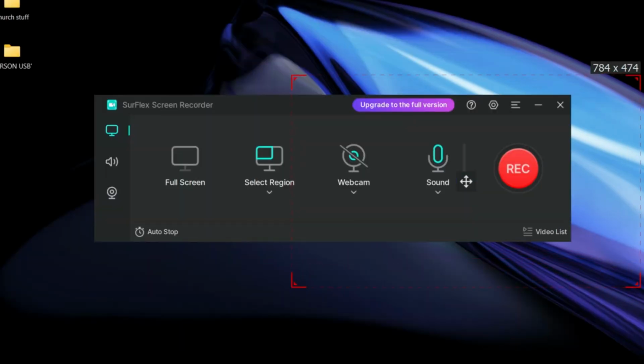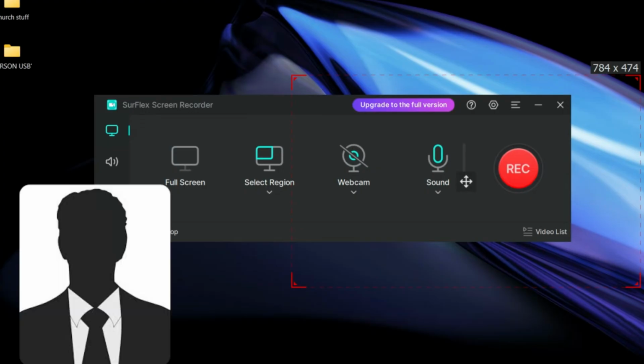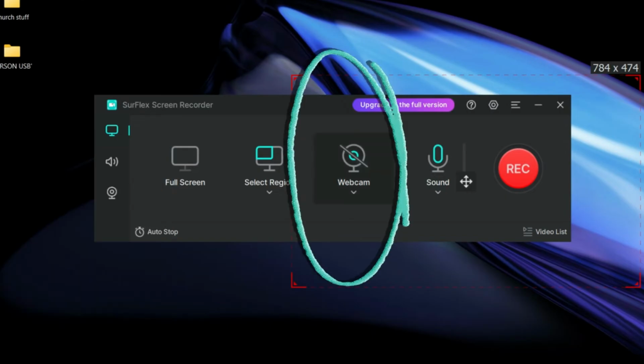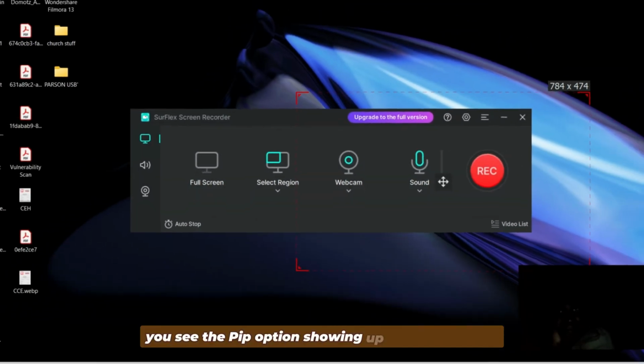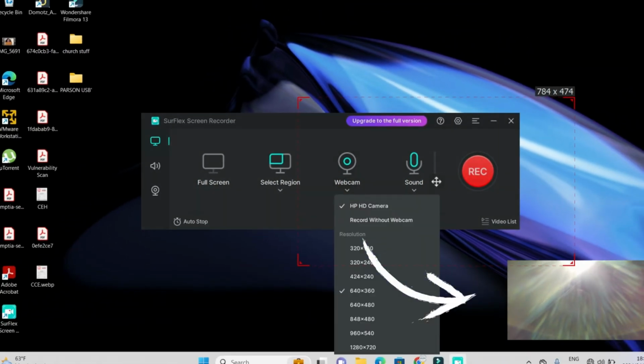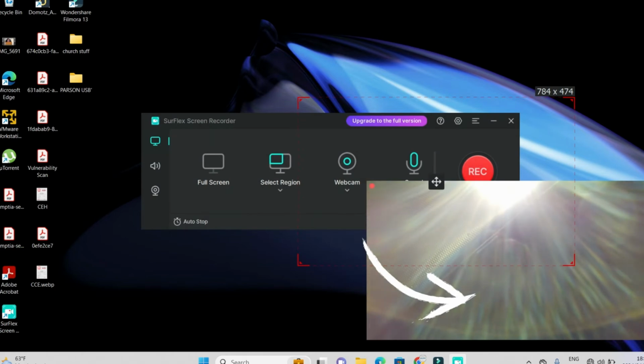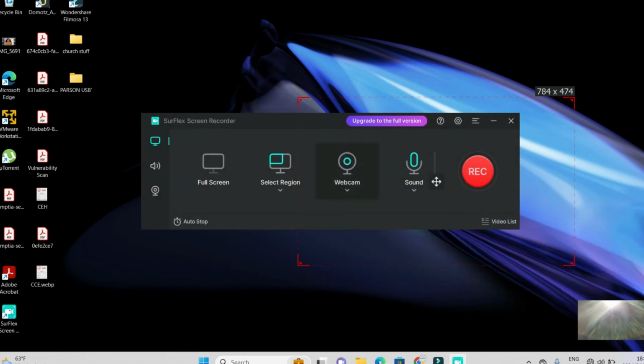Okay, alright, let's say you create tutorials whereby you show your face on the camera. So in that case, you may need your camera footage to be showing up at the very same exact time that you are showing the screen. Okay, so this is the option for you. When you select here to open the camera, you see the PIP option showing up right down here. And of course, I'm not showing my face on this channel right now, but at least you can see that something is showing up right here.